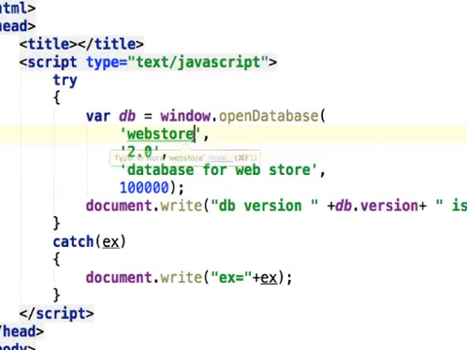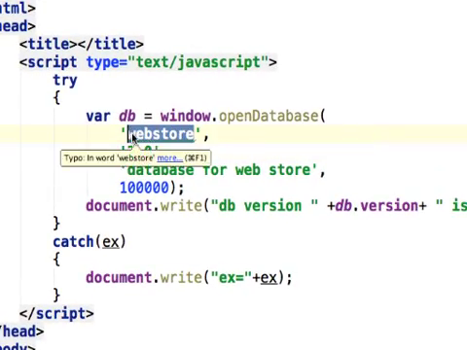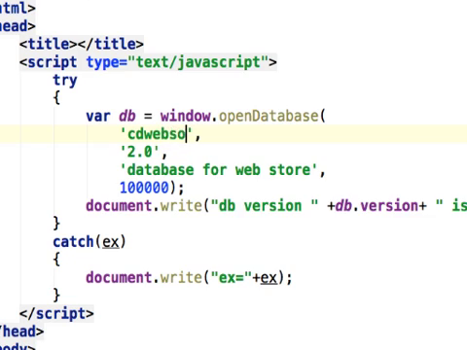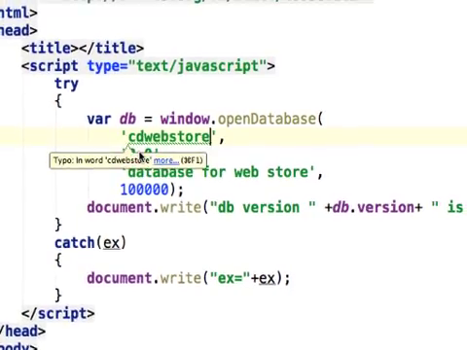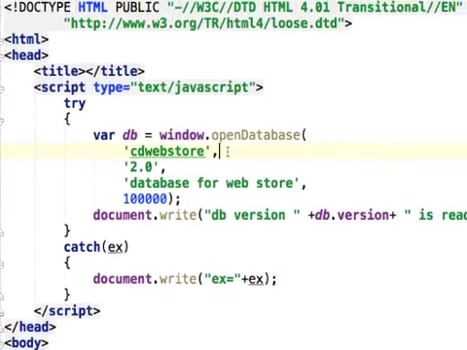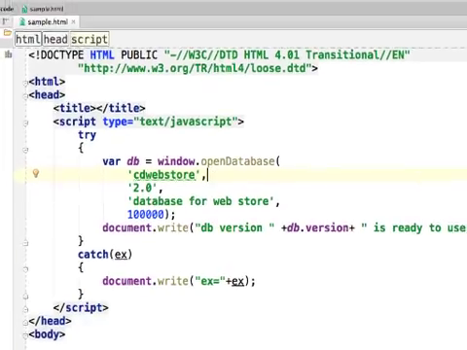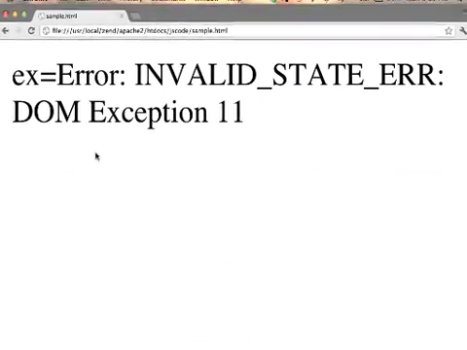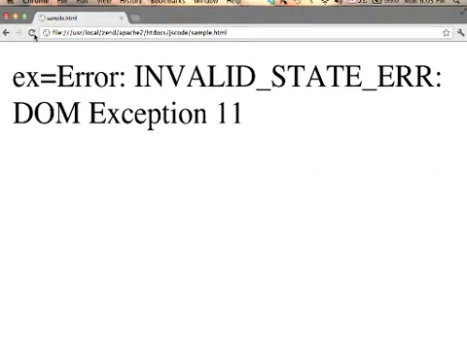On the other hand, if I change the name of the database, then of course there won't be any problem, because this is a new database, and no matter which version number I placed, the database doesn't exist, so there shouldn't be any problem with the version number.